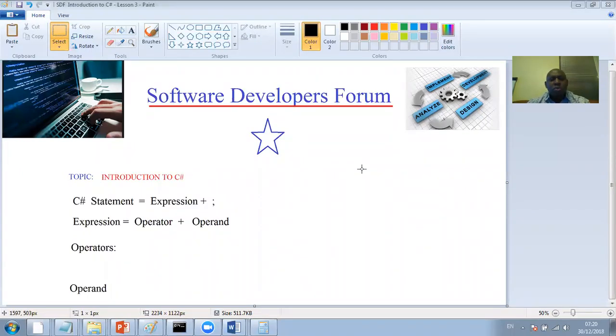So, in this lesson, we shall be looking at operators and operands. What are operators and what are operands? And we are using them in the same way that mathematics uses them. In mathematics, we know that if you say x is equal to a plus b, x is an operand, equal to is an operator, a is an operand, and plus is also an operator. And this is the same way with C#.